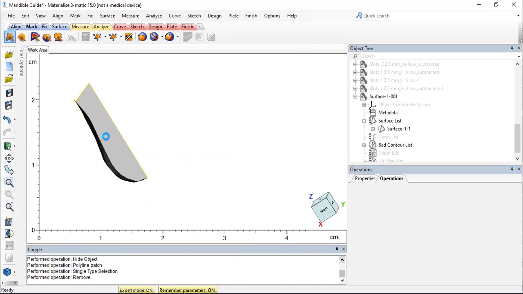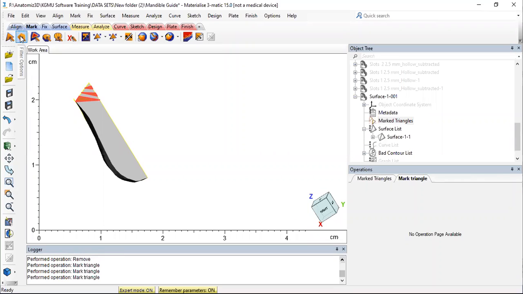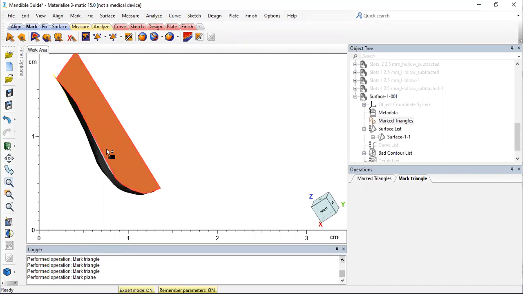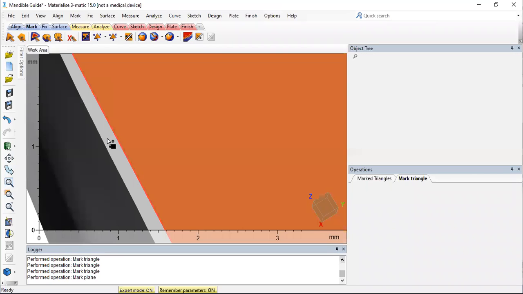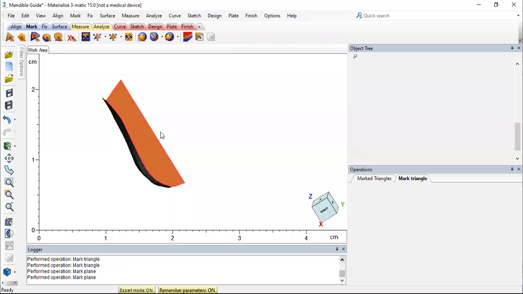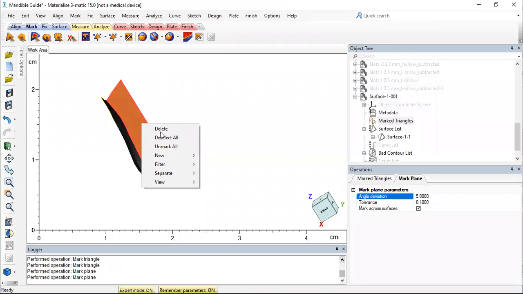So I can mark these triangles and delete it. The other option is, why mark single triangles? You can use mark plane. So this marks the entire section for me, whatever it considers in one plane. And there's still some section left. So I'm going to mark that. And I'm going to now delete these marked triangles by right clicking and delete. So I've refined my surface.